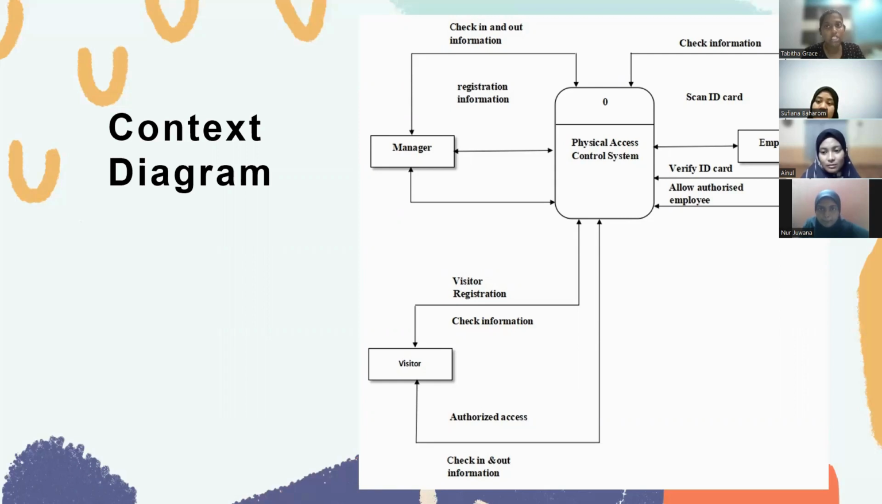For the employee, check information, scan ID card, verify ID card, and allow unauthorized employee. Last but not least, the visitor has registration, check information, unauthorized access, and check-in and check-out information. That is the context diagram that we have done.